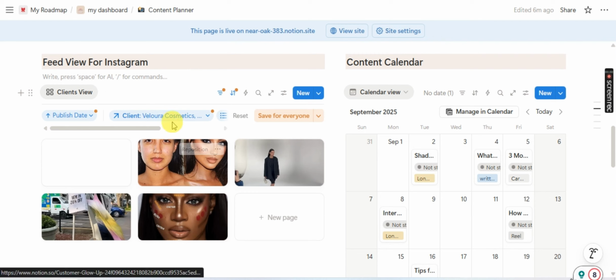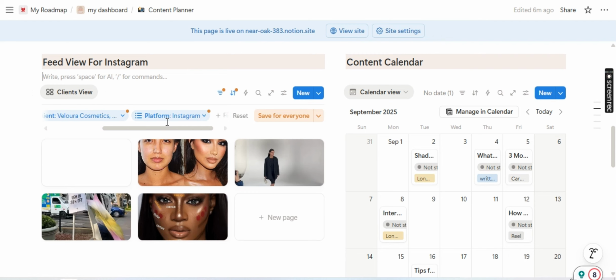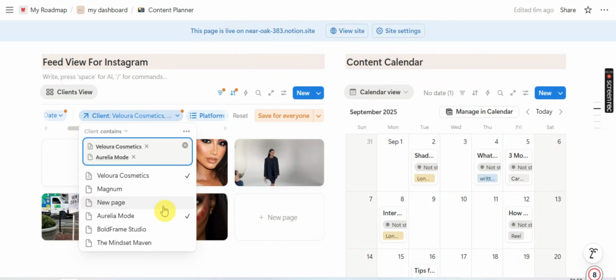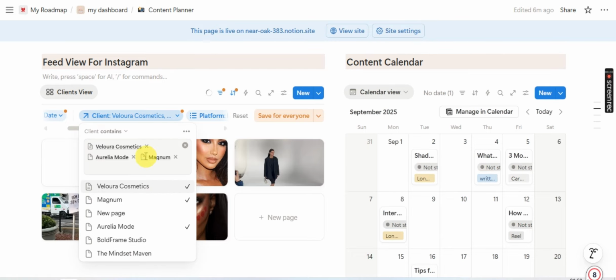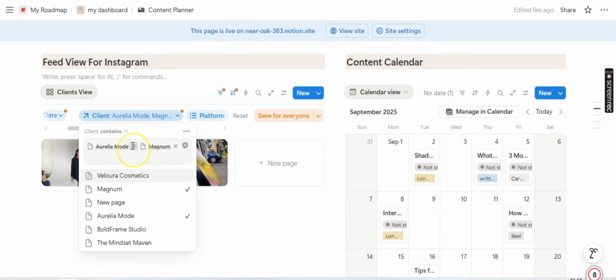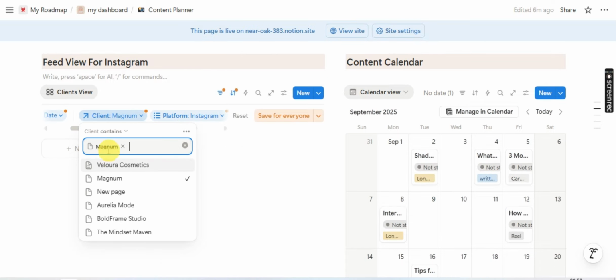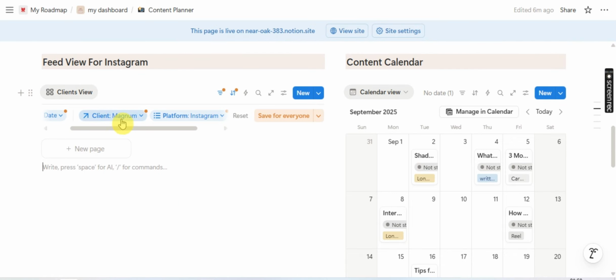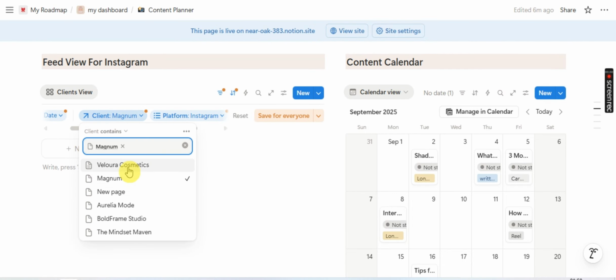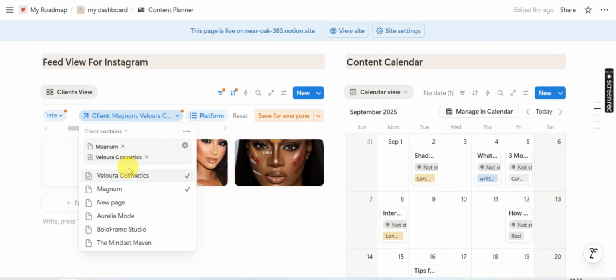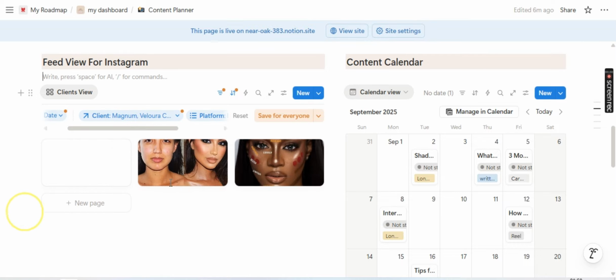For the filters, like I said, we have clients and platform. For the clients, you can select which client's feed view you want to see, and then all the posts you have for that specific client will show up. Here I've selected only Magnum, so only the posts for Magnum will show. Currently there are no posts for Magnum. If I choose Veloura Cosmetics, we see all the posts going out for Veloura Cosmetics. This is just a trial.